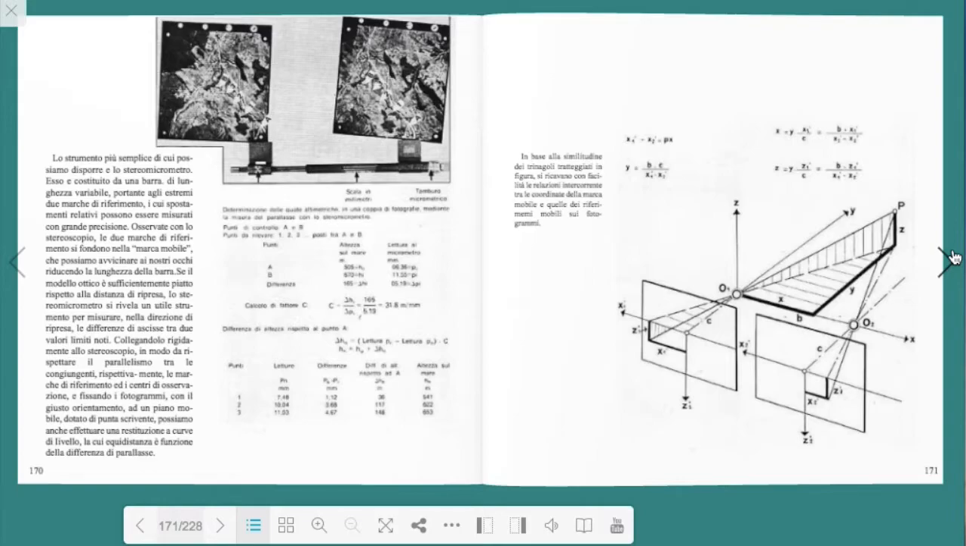If the optical model is sufficiently flat compared to the shooting distance, the stereomicrometer proves to be a useful tool to measure, in the shooting direction, the differences of abscissa between two known limit values. By rigidly connecting it to the stereoscope, in order to respect the parallelism between the reference marks and the observation centers respectively, and by fixing the frames with the right orientation to a mobile plane, equipped with a writing tip, we can also carry out a restitution with level curves, whose equidistance is a function of the parallax difference.